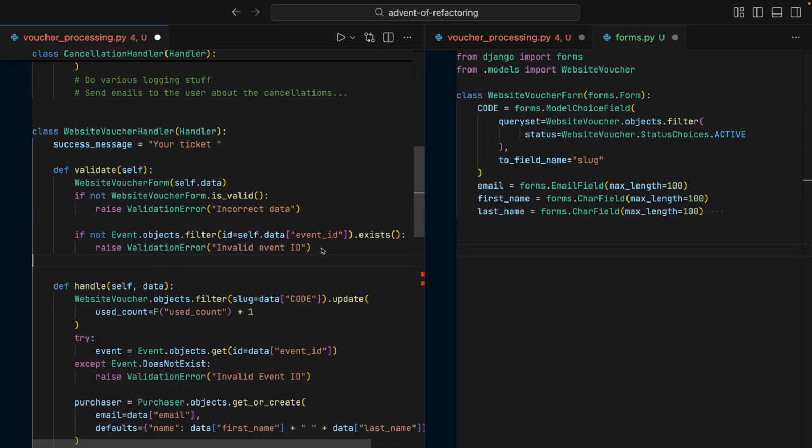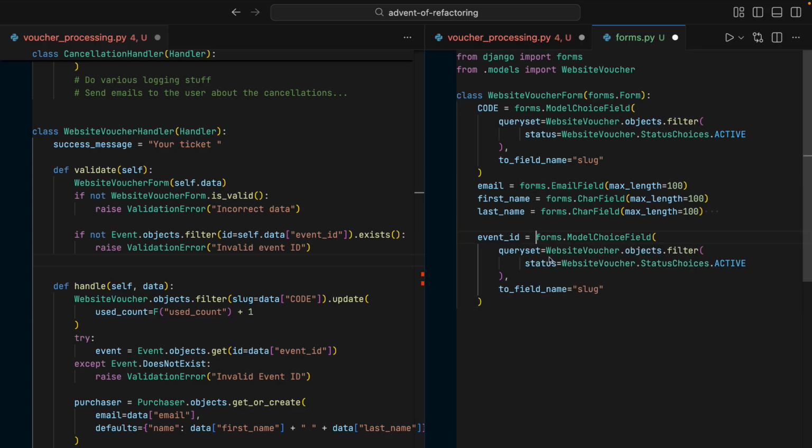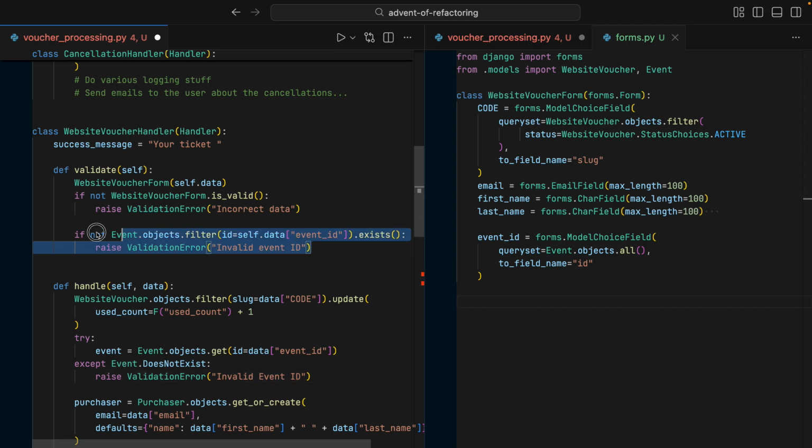And then finally this events one, the same thing. So we can now say event_id equals then all this stuff there, same kind of thing. We want to have Event.objects.all, and there's no filter on there, so we can just change this to all. There we go. And to_field_name id. So we've now created a form that's validating the whole thing, which is great.